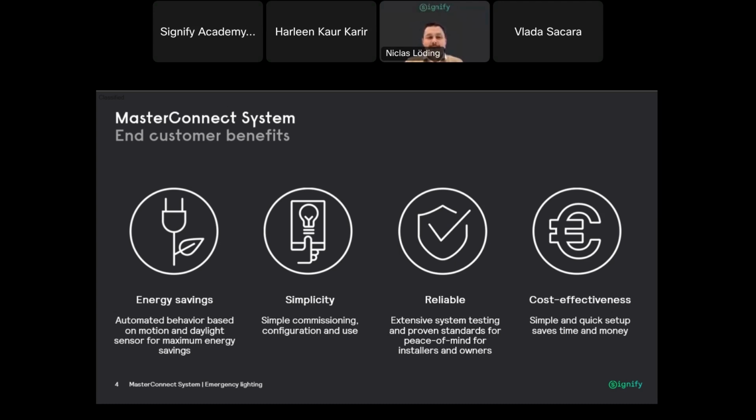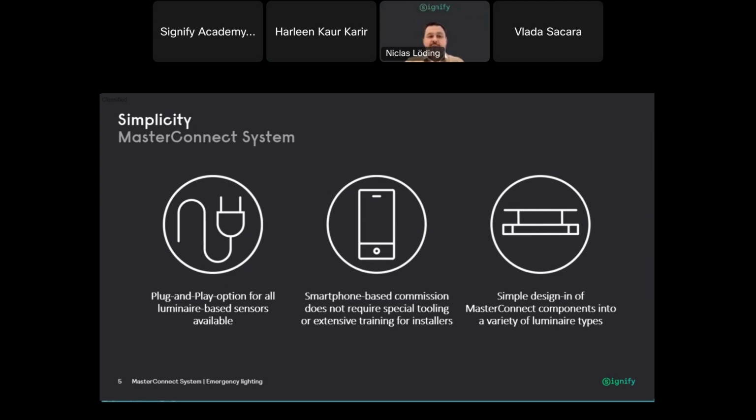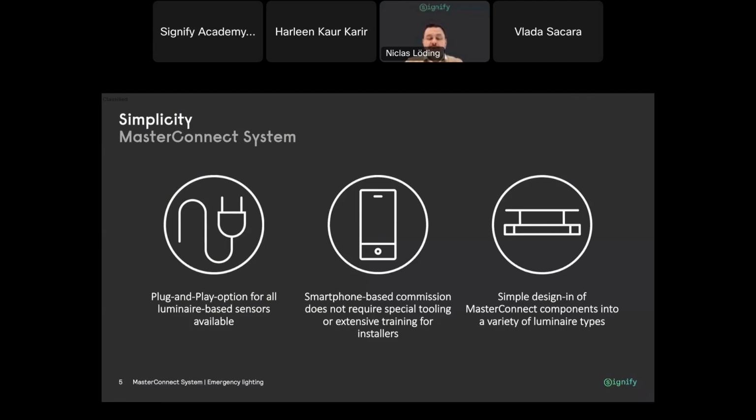But let me zoom in on one of the aspects a little bit deeper, which is the simplicity of the MasterConnect system. And I will not go from left to right this time. Let me start in the middle. Everything that is to be done with MasterConnect, everything you do to commission and configure the system, is done through a smartphone. It can be an Android or iOS-based smartphone, and that is being used without any special tools. Just the simple Bluetooth interface of your phone and an app that you can install is doing the trick here.